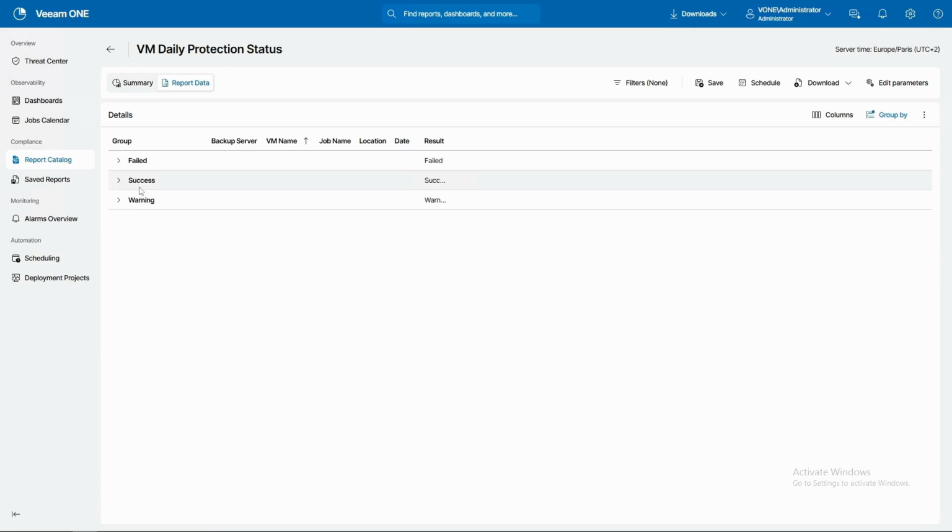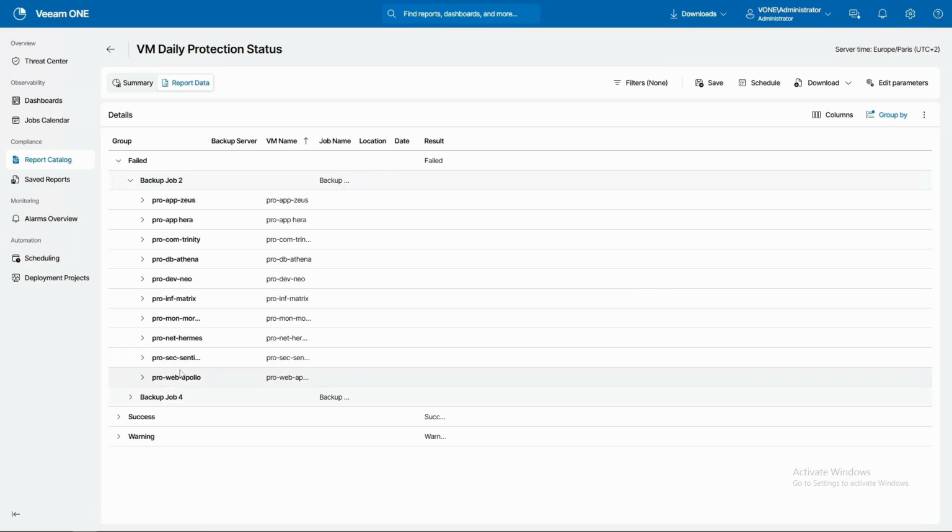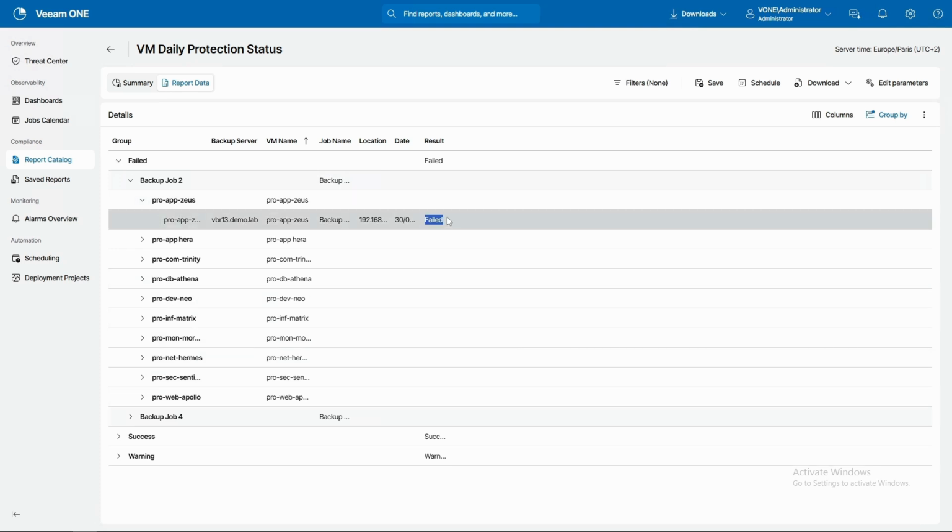I now have a grouping by result: fail, success, warning. If I click on fail, I have the job as requested, and inside the job, I find all the virtual machines. So I know that all these machines, ProApp, Zeus, for example, failed, and I have the date and other information. You can see here that the information is truncated because the columns would need to be enlarged and resized.